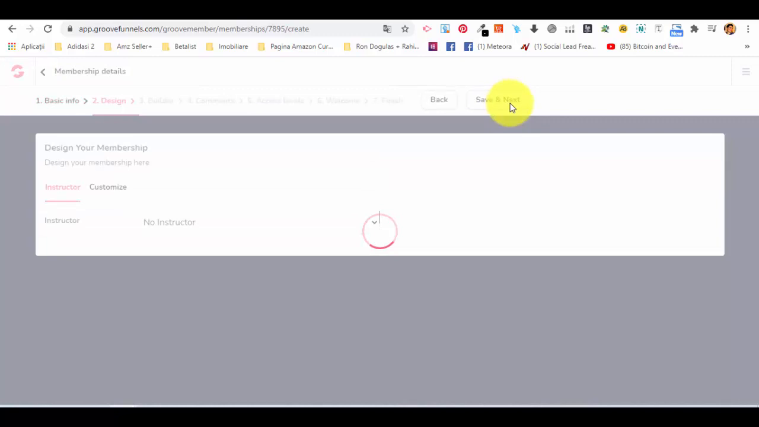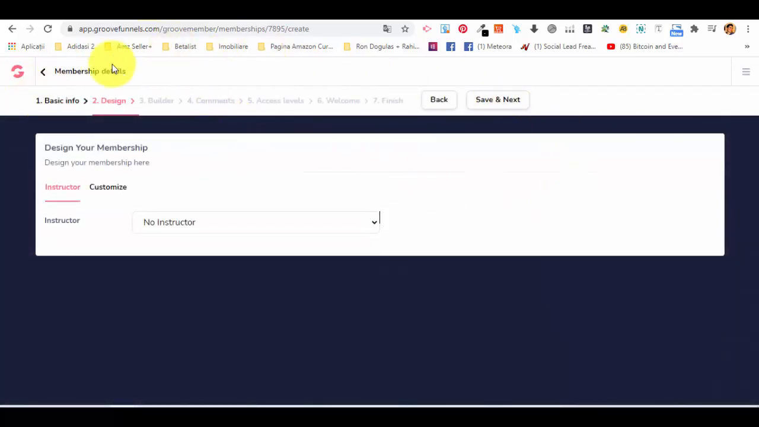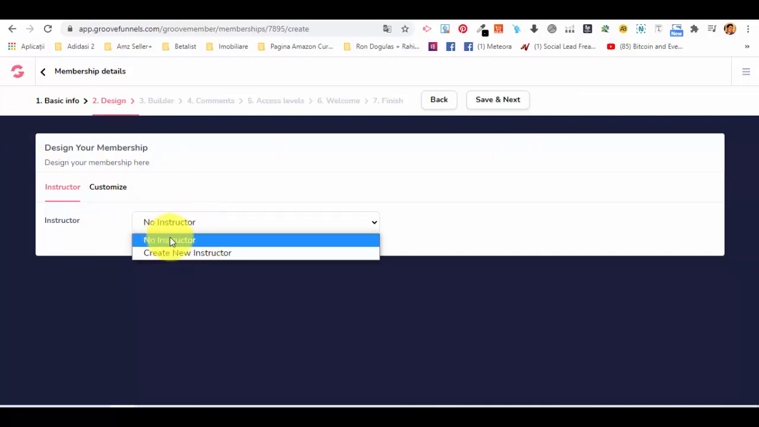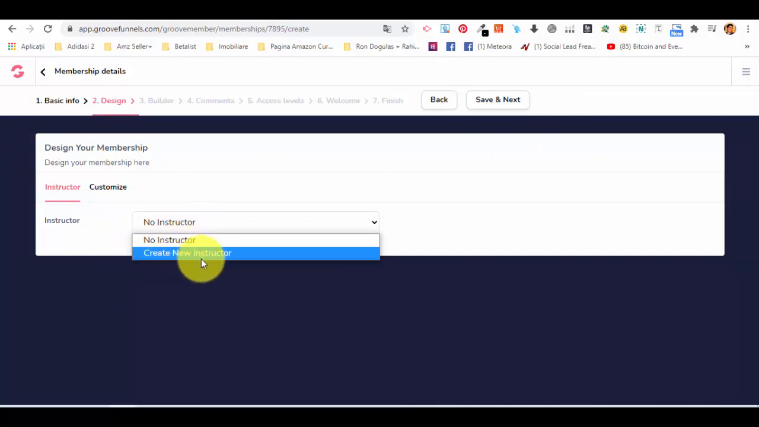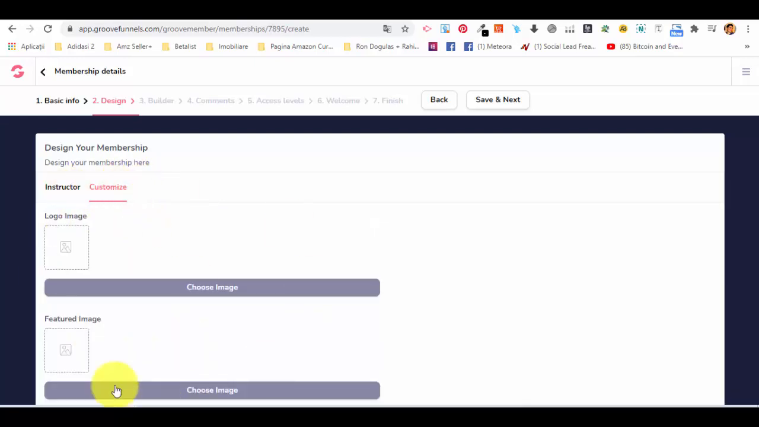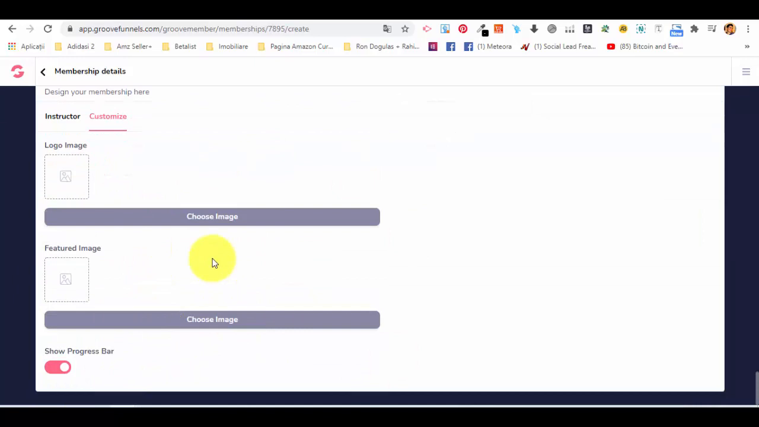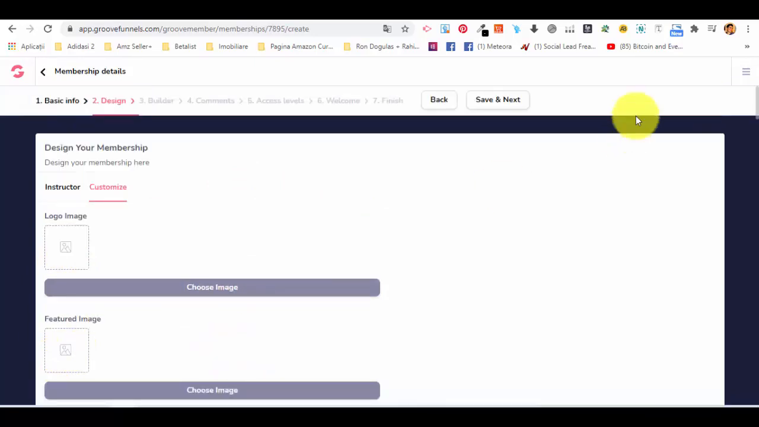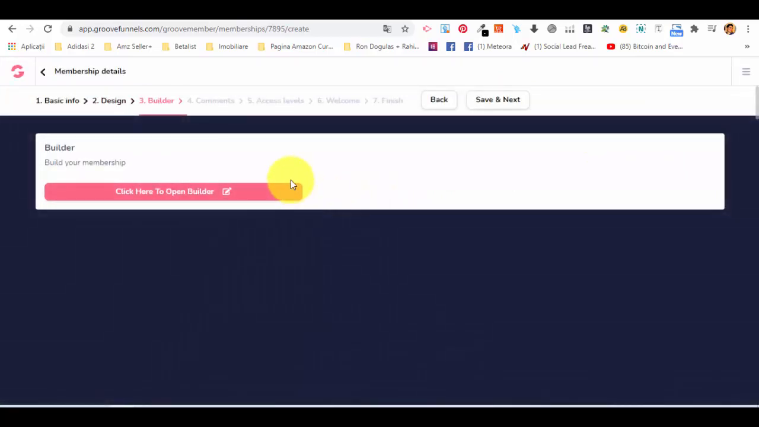It is a 7-step process, as you can see here, to create a membership. For the membership you can have an instructor. If you don't have an instructor, you can create a new one, but it's not mandatory. Then you can customize your membership page with a logo image, a featured image, and if you want to show a progress bar for your members. Then we can click on save and next.